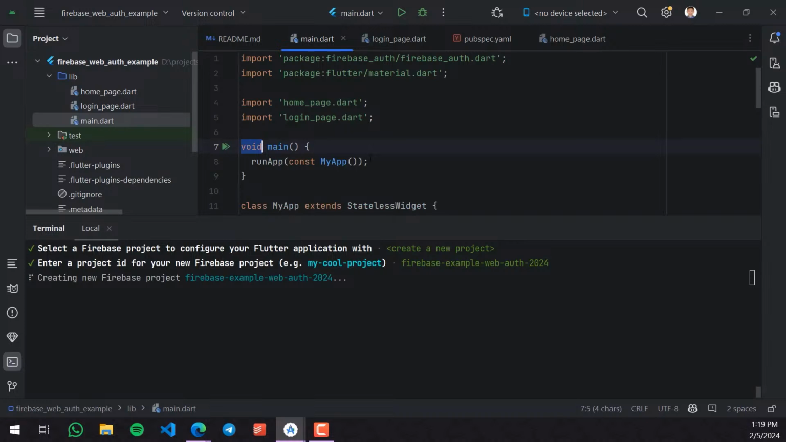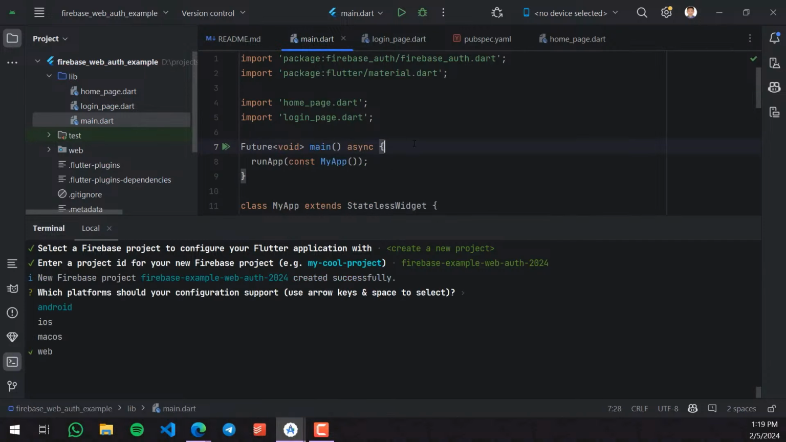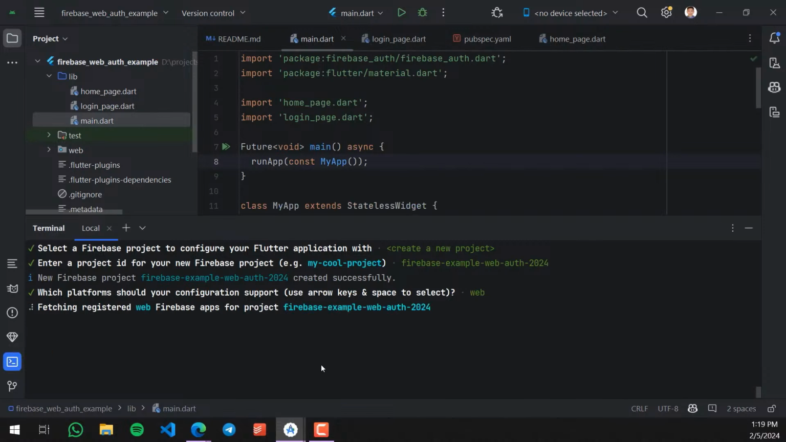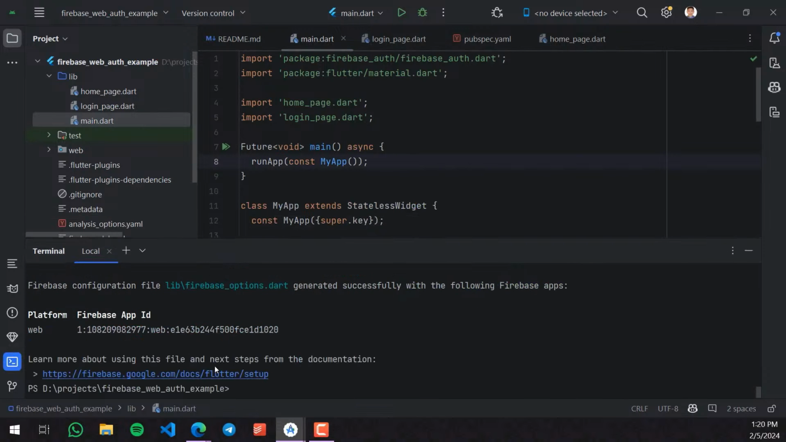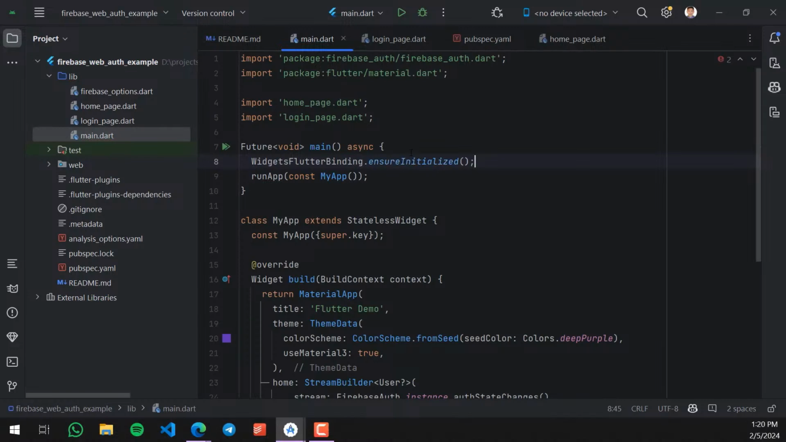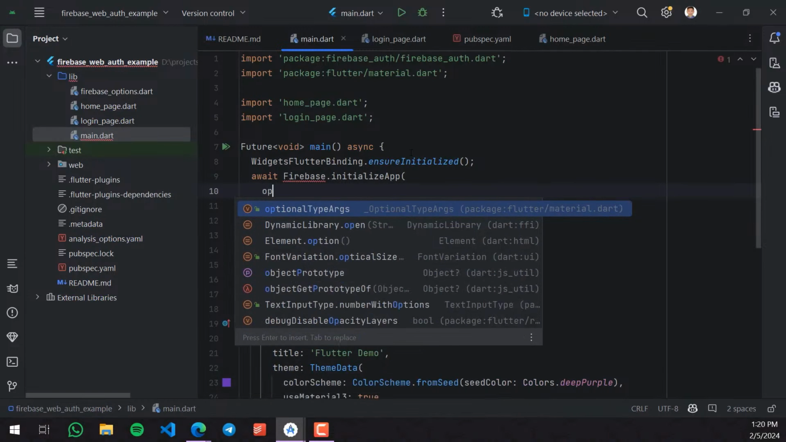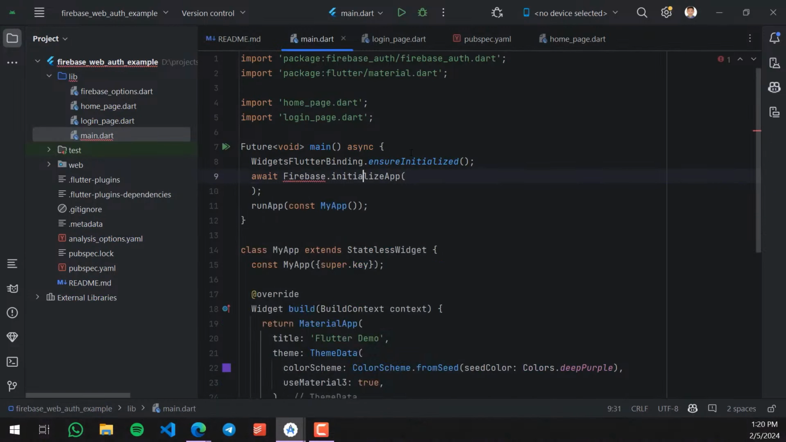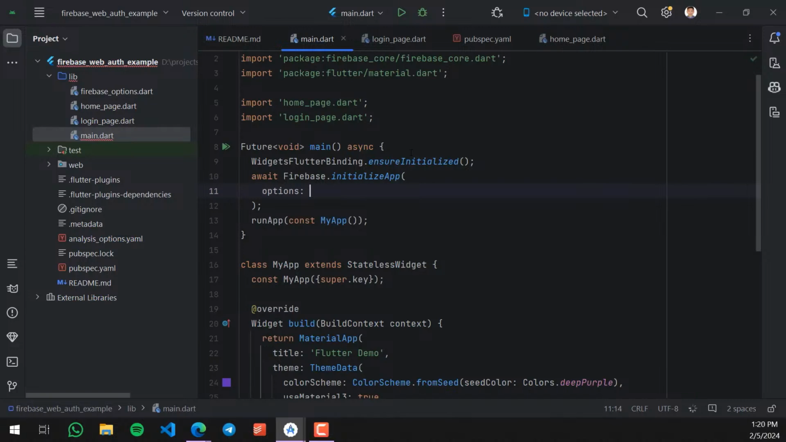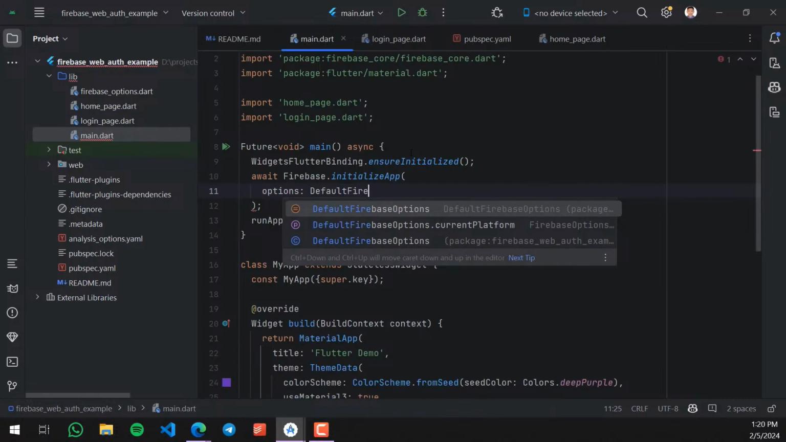I created the project, and also I made the main method an asynchronous function, and I just select the web platform and press enter and wait to register. Successfully registered. So let's make sure the widgets Flutter binding is ensured initialized, and also Firebase is initialized. Let's import Firebase from the firebase core package, and the options as the default Firebase options for the current platform.